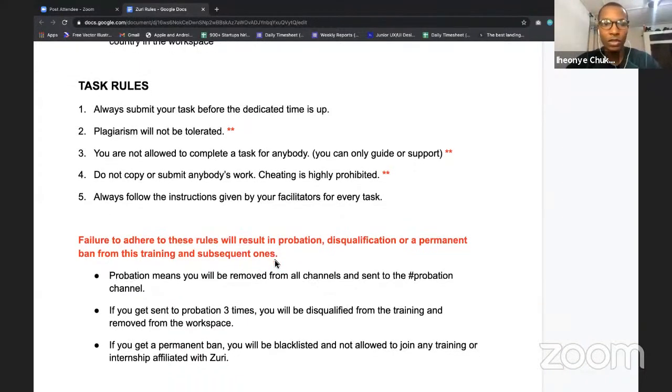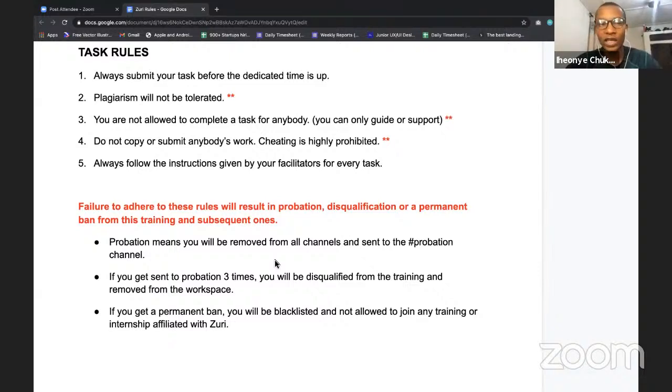So just do that. The fifth one is always follow instructions. I think this has been mentioned over and over again.